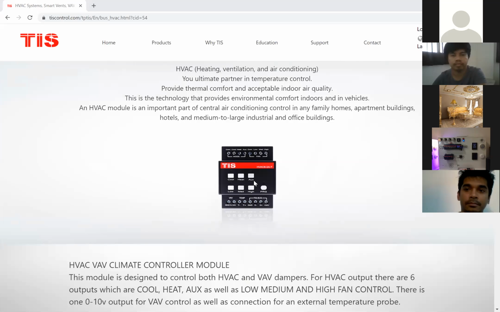For the auxiliary, you can configure it as your requirement, such as second cool stage or second heat stage, or humidifier or dehumidifier, or reverse valve OB. You can connect these things to AUX. You know about the cool and heat: you can connect your compressor to the cool, your heater to the heat. And if you have, for example, second stage cooling or second stage heating, you can connect to the AUX.